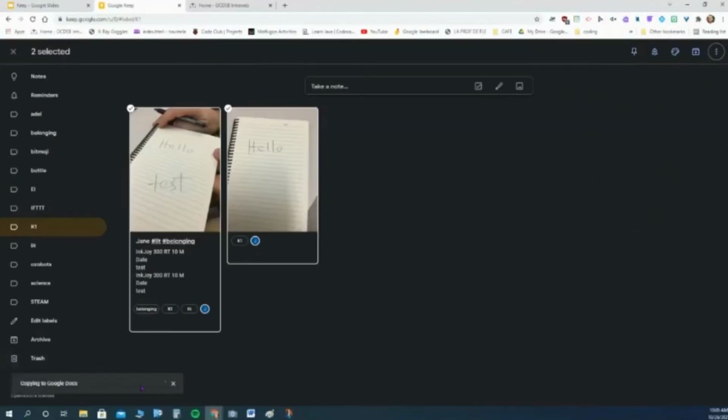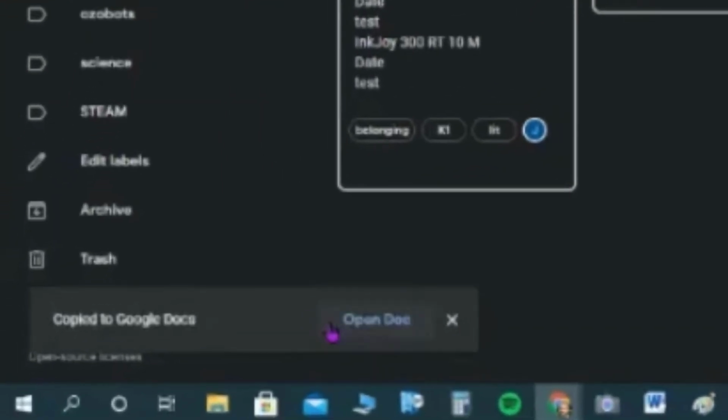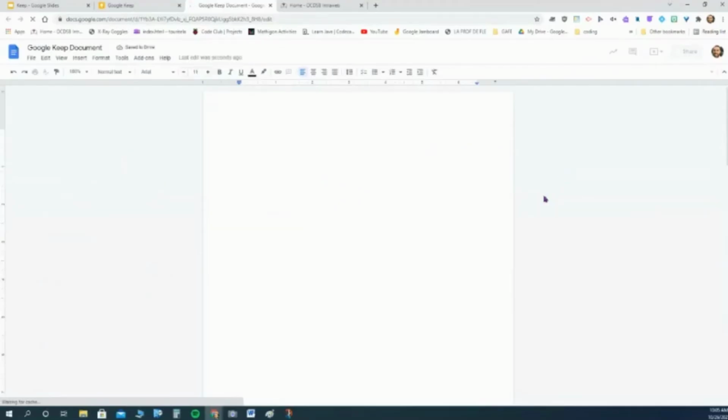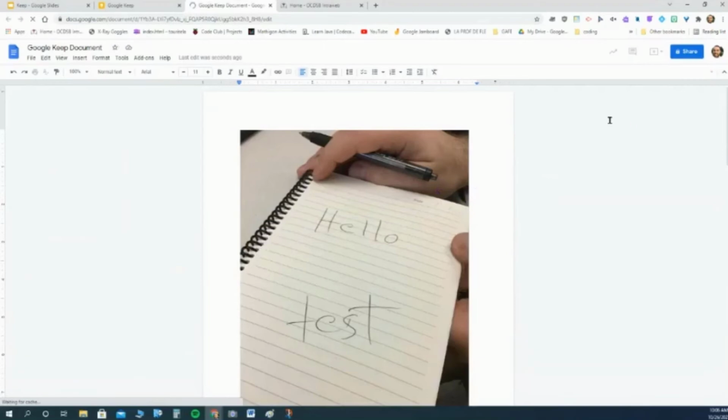The Google document will be generated on the bottom left of your screen. Once it's ready, you can go ahead and open the doc. And now you have your Google document with all the notes and pictures, and you can go ahead and share it with anyone you want.